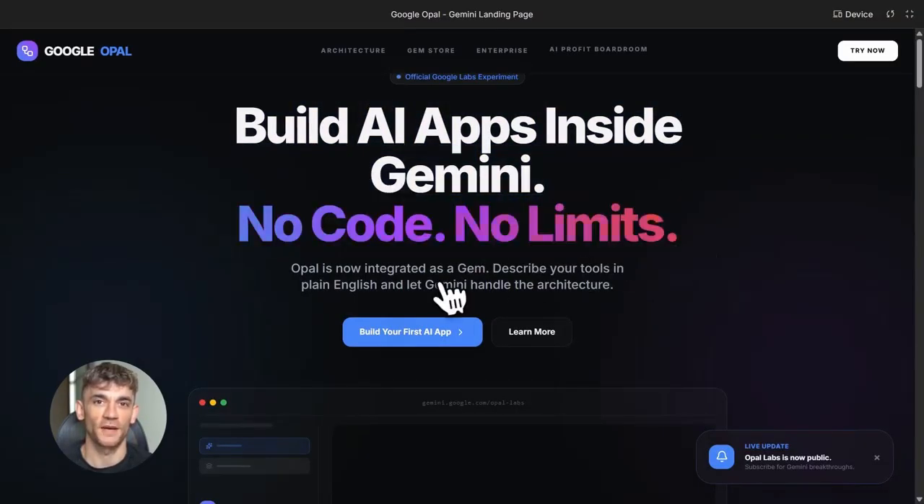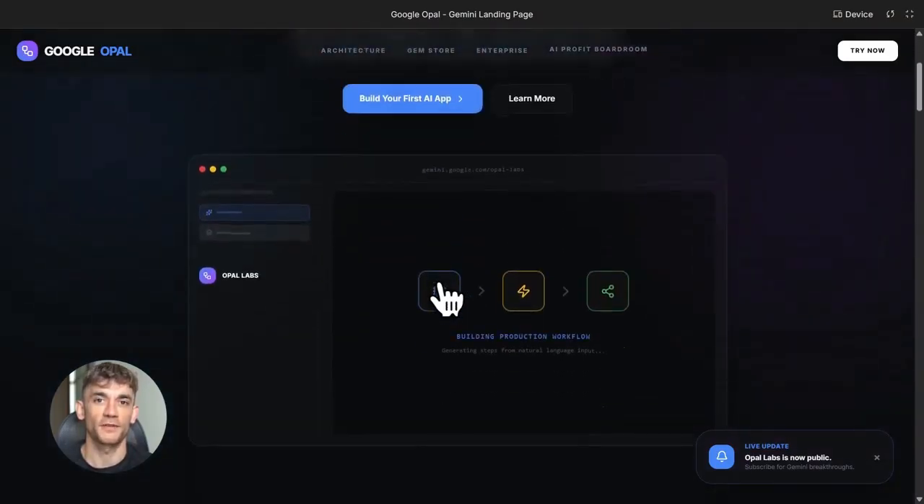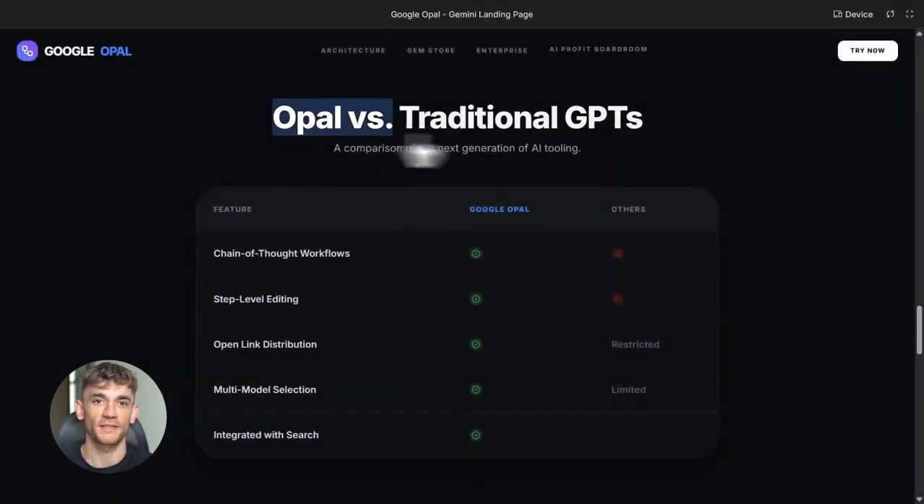You can use Opal apps alongside regular Gemini chats. You can combine them with other gems. Everything works together. That kind of integration makes your workflow so much smoother. Now, let's compare this to other tools.